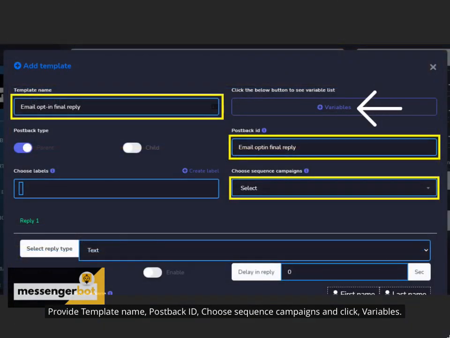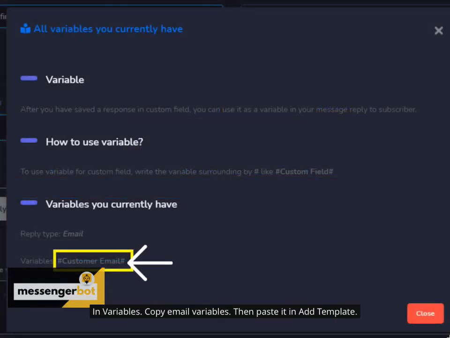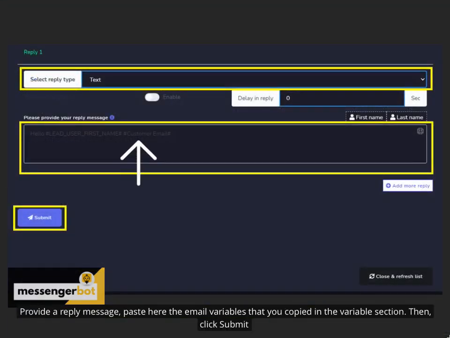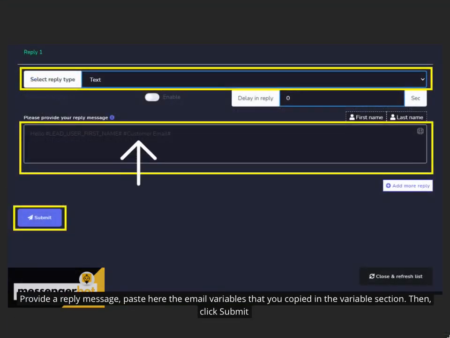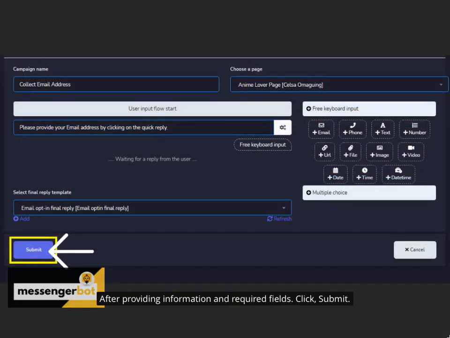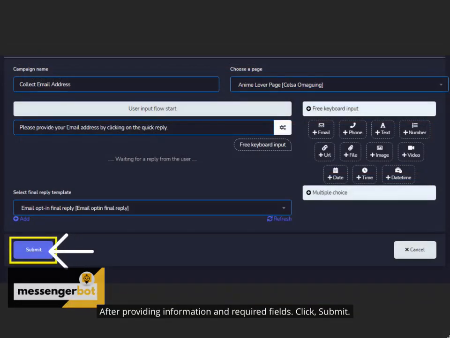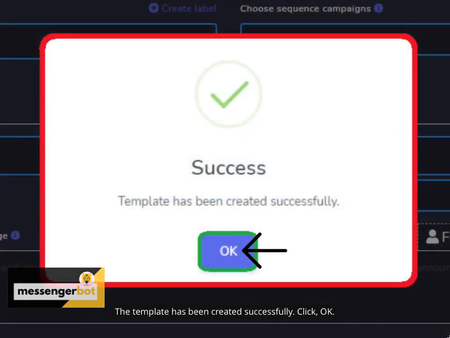Provide template name, postback ID, choose sequence campaigns and click Variables. In Variables, copy email variables. Then paste it in Add Template. Provide a reply message, and paste here the email variables that you copied in the variable section. Then, click Submit. After providing information and required fields, click Submit. The template has been created successfully. Click OK.